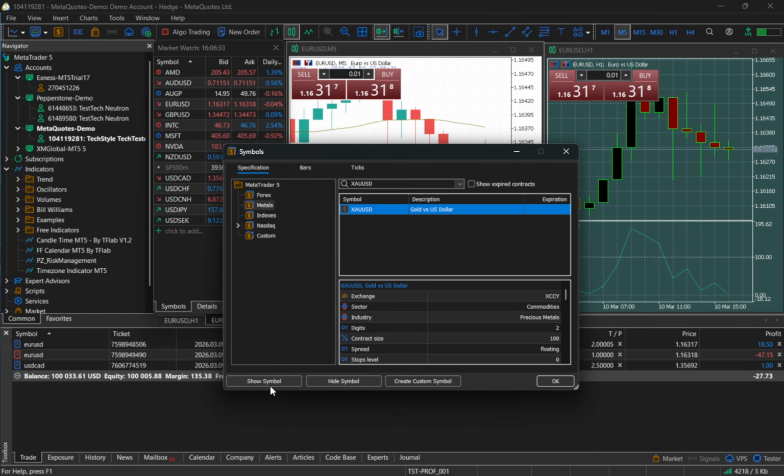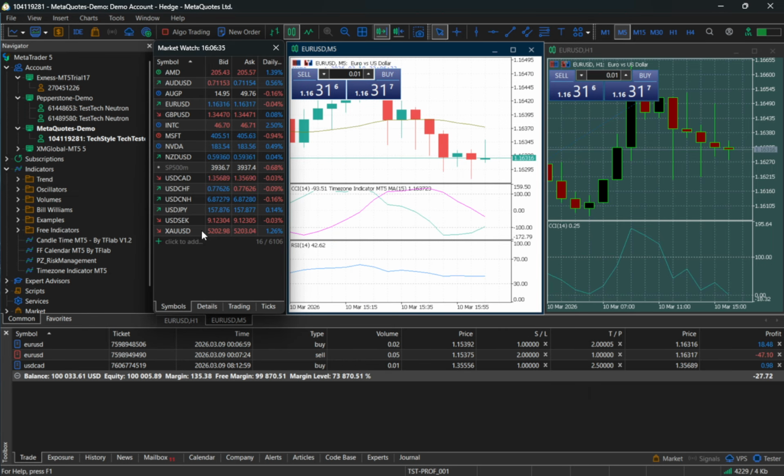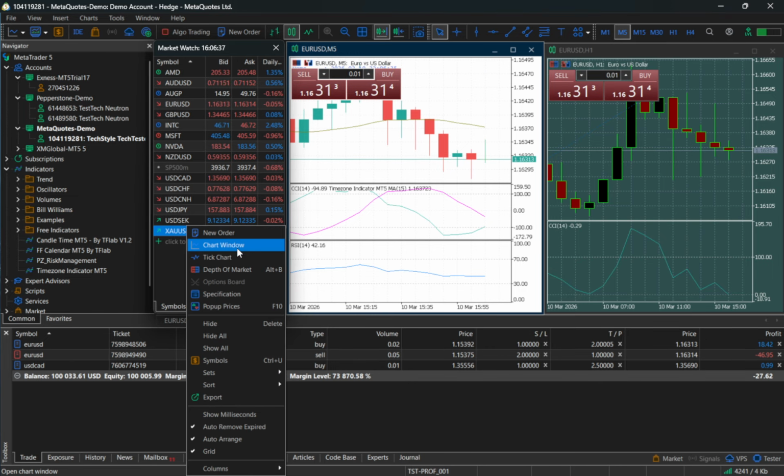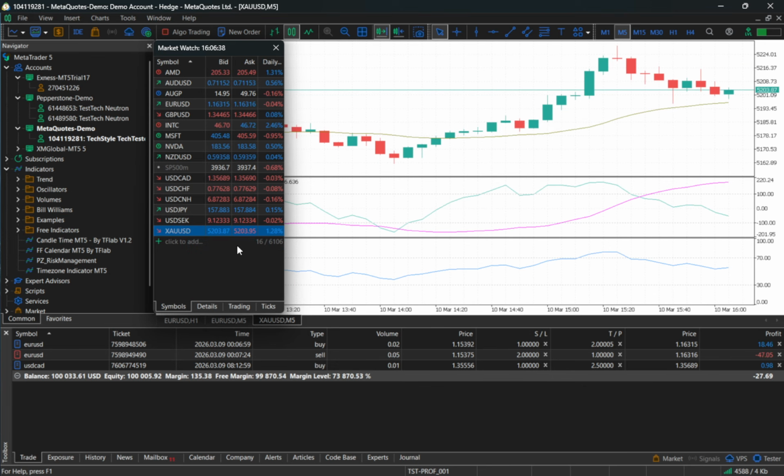Next, open the gold chart so you can view price action. In Market Watch, locate XAUUSD, right-click it, and choose Chart Window. A new chart will appear and you can change timeframes, zoom in or out, and add any indicators you use. Take a moment to look at the trend and nearby highs and lows before placing a trade.